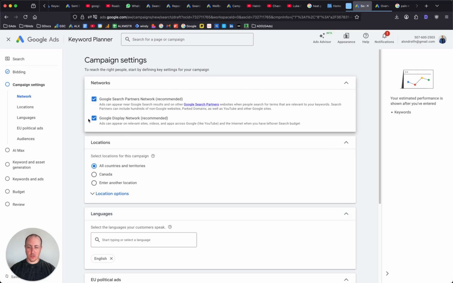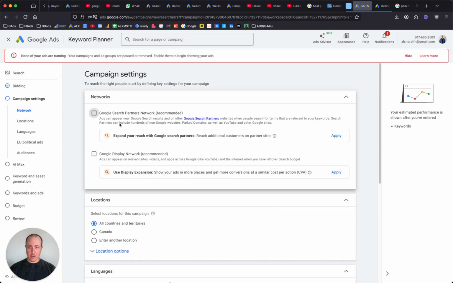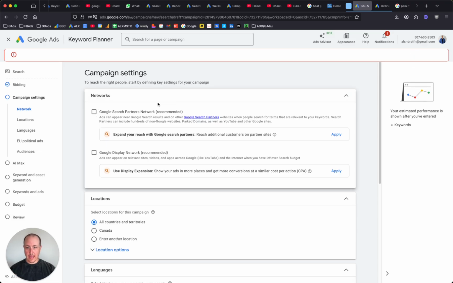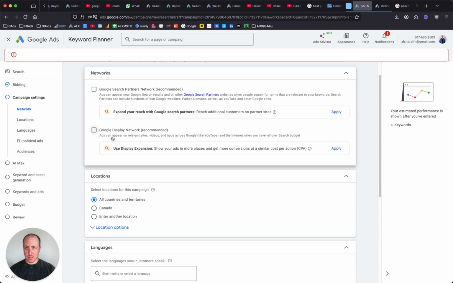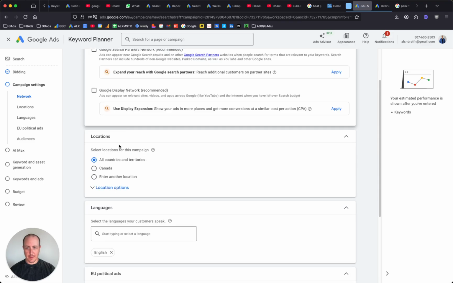Now for networks, Google will automatically opt you into these two networks. They're really low quality networks. You do not want to be running ads and spending money in these two networks unless you're running PMax, and even then it's probably not worth it. I always opt out, and I recommend doing the same.